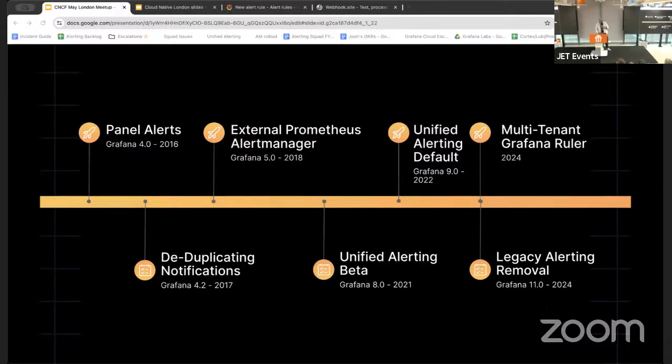Cool. As I said, this is something that we have already built. We put it in production in 2024, so this year. And we're still stabilizing it. We're rolling it out to Grafana Cloud right now, but it's not 100% rolled out.